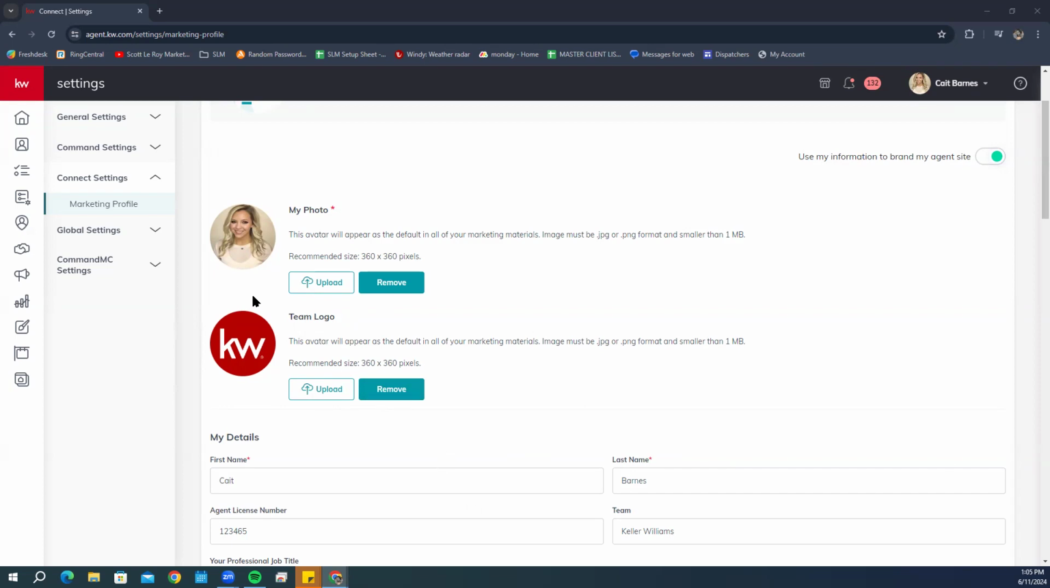So we suggest using, if you have a team logo, if you're on a team, or if you have your own business company logo, you can use that as well. Market Center DBA logo, or you can simply use a generic KW logo, whatever your preference would be. This is going to have the same size requirement as the headshot photo. So perfect square, I'm recommending about 360 by 360, and this should look just fine.